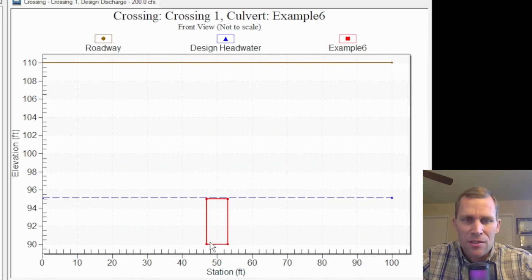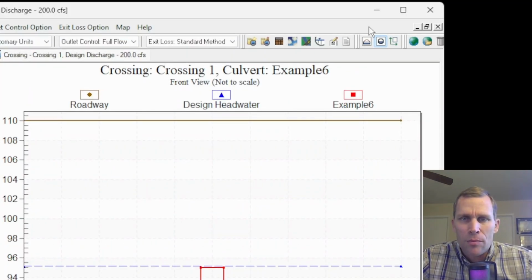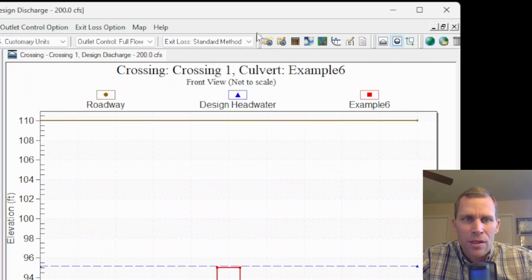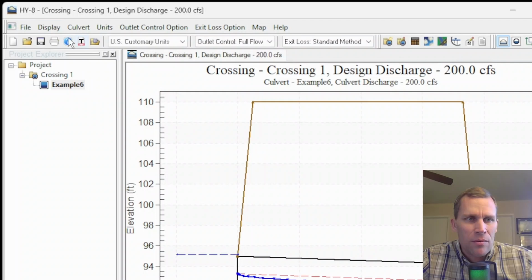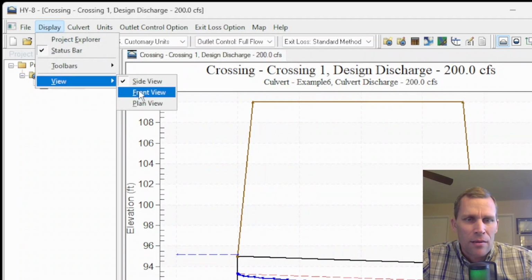Remember, it's actually 6 feet wide and 5 feet tall, so it's wider than it is tall in reality, but the scale here makes it look taller than it is wide. The design headwater is the blue line, and then up here is the roadway elevation at 110 feet. You can also toggle between the different views, side view and front view, by going up to Display, View, Side View, and Front View.